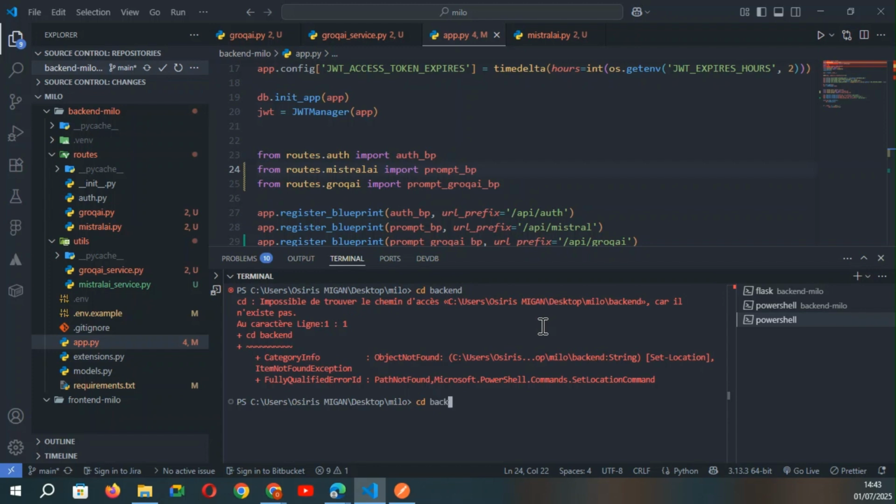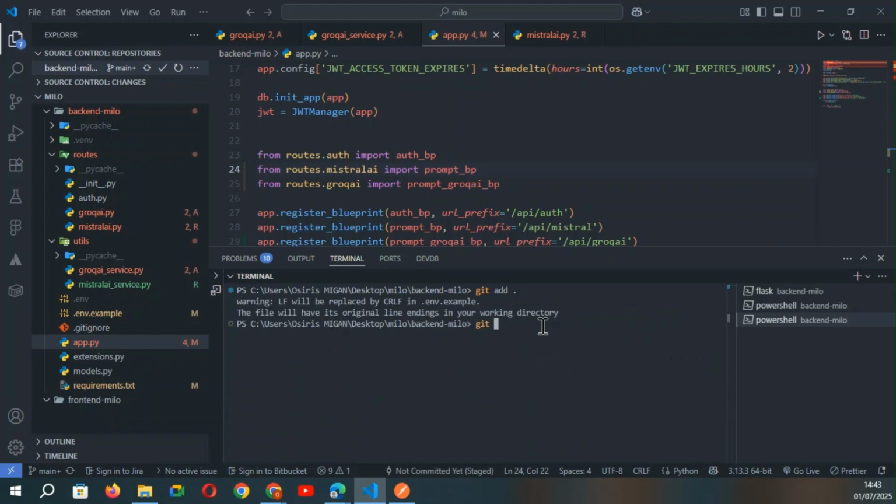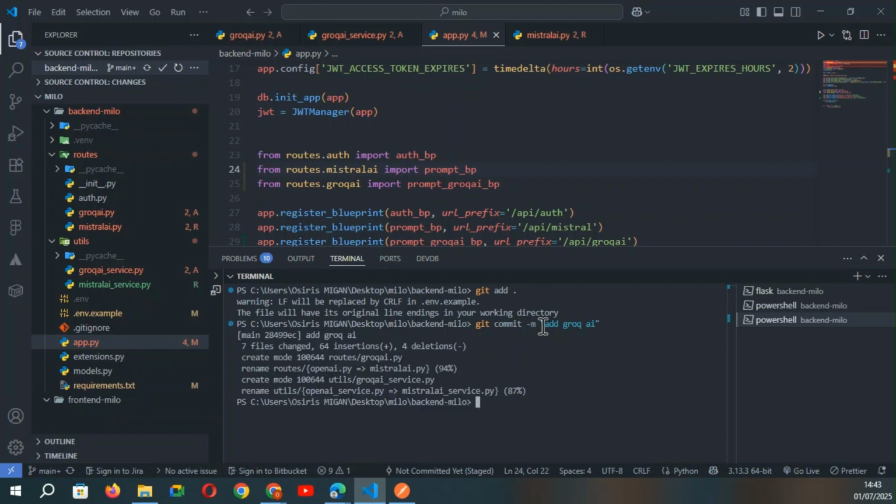It's backend. git add, git commit, add Groq AI. Okay, finally git push.